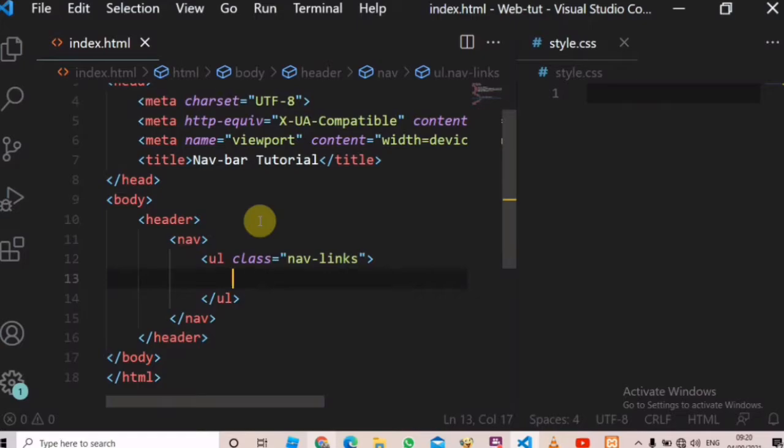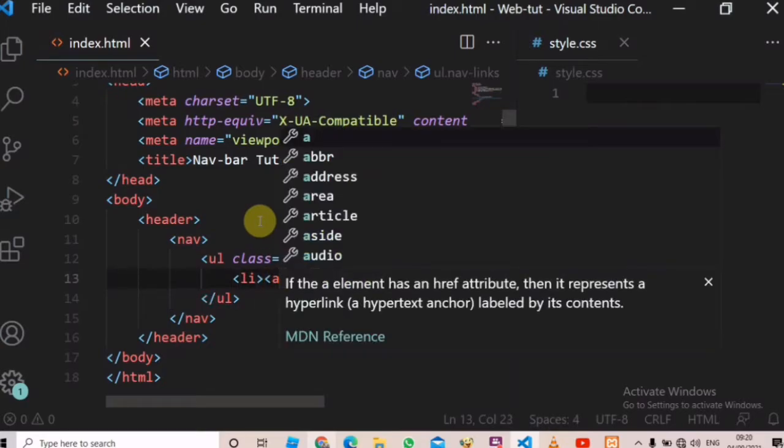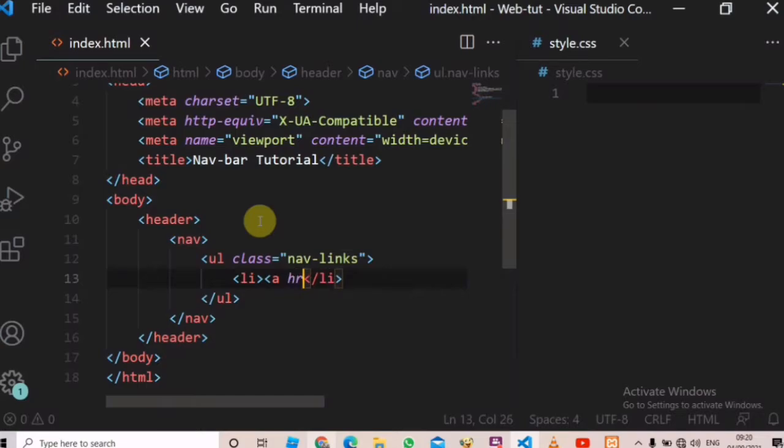So we'll first create a list item, which is li, and inside this list item we would create an anchor tag. We would say a href is equal to, inside we are going to just put hash because it's not really going anywhere. So the next thing I will do is inside the anchor tag we're going to put services. So that is our first list item.